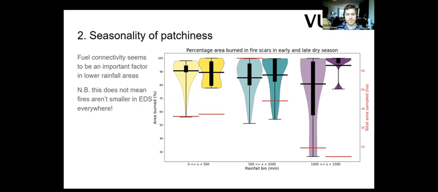just to go through it, the shape of each violin object indicates the spread of the data. So where it's fatter, you have more weight, and where it's thinner, there's only a few data points in that region. On the x-axis are rainfall gradient groupings, so by 500 millimeters per year. And each rainfall bin is split into early dry season plots on the left and late dry season plots on the right.